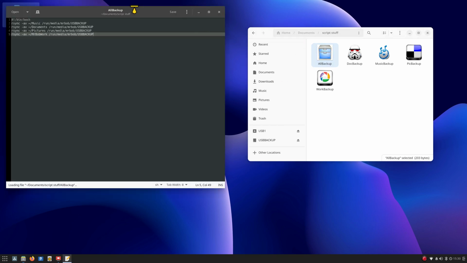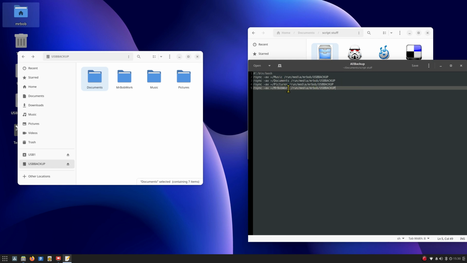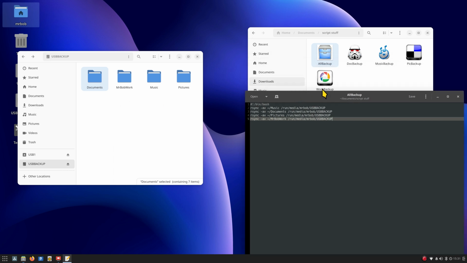Let's look at the script. It's 1, 2, 3, 4 folders, 1, 2, 3, 4 folders. But remember, I already had 2 of them there. And all Rsync is doing is verifying there was no changes. That's what makes this a powerful tool.